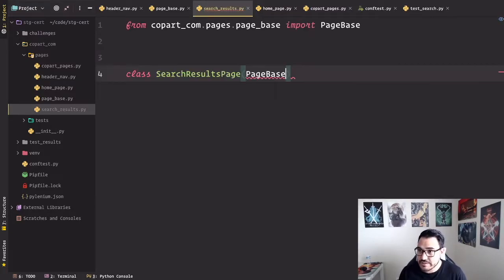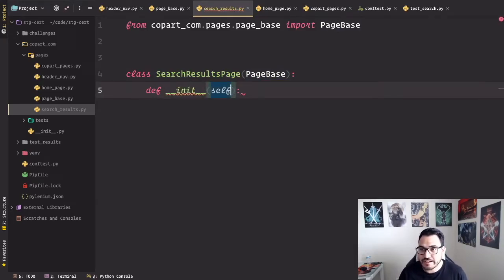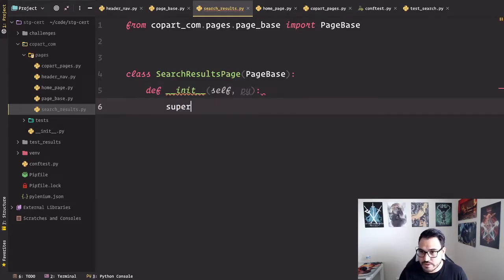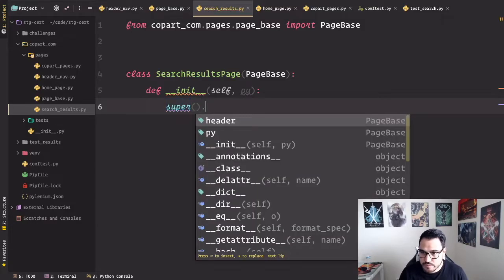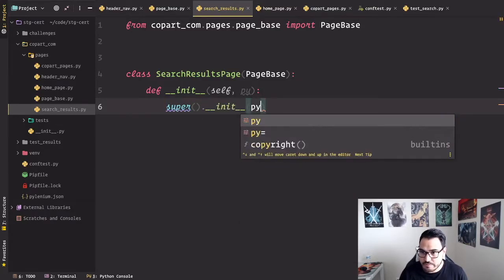We'll need to bring this in. There we go. And we're going to type in init correctly this time. We do need to bring in Pylenium to every page. And then let's super it in. So super.init. And then in here we had py.